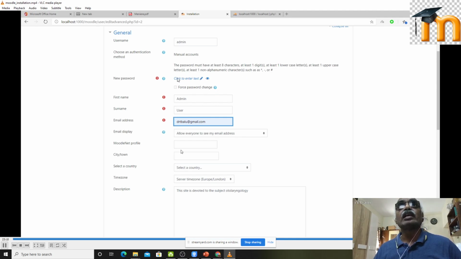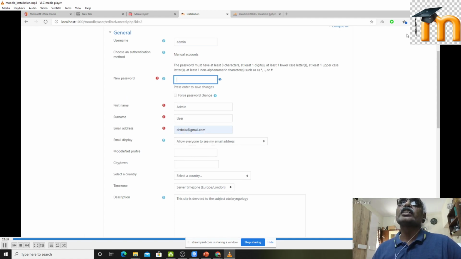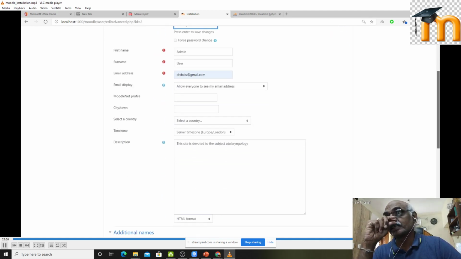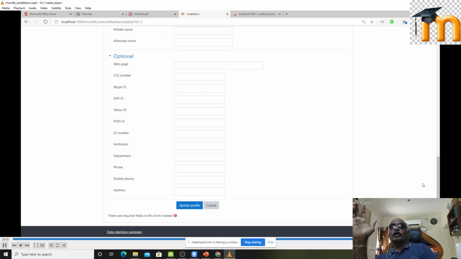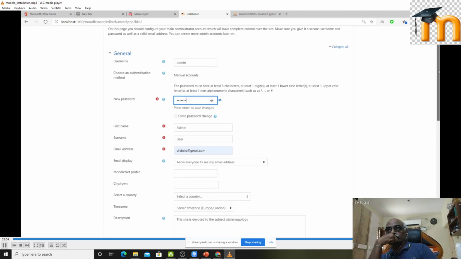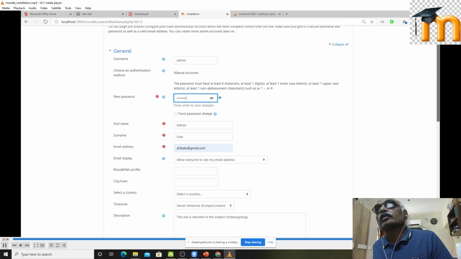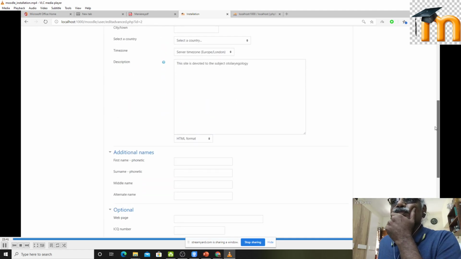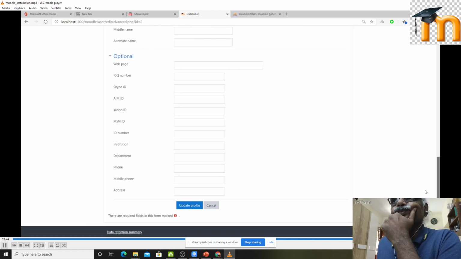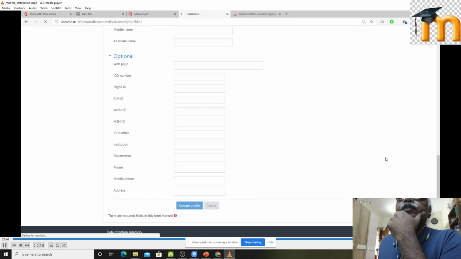Here you click the pencil. You set the password. Supposing you check this box, force password change, the system will ask you to change the password immediately on login. Since I am going to give my own password, I won't select force password change. I keyed in the password, then I'm going to give go. As soon as I update the profile, ensure that you fill up the data and then give update profile.